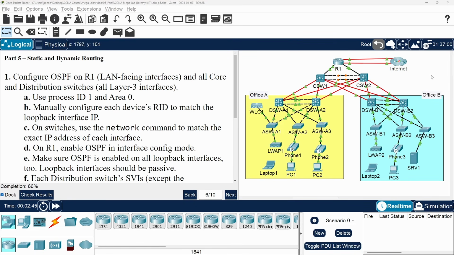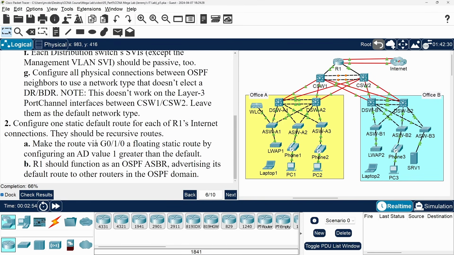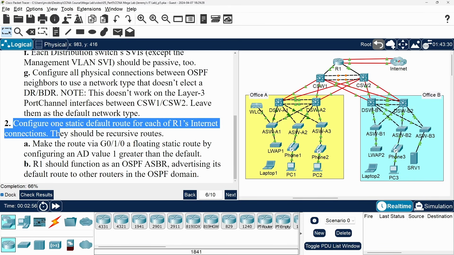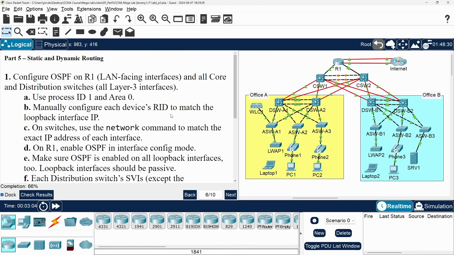This part of the lab is all about static and dynamic routing. In step 1, we'll configure OSPF on R1 and the core and distribution switches. Then in step 2, we'll configure default routes on R1 for its internet connections, and then make R1 an ASBR that advertises its default route to other routers in the OSPF domain. So let's get started with step 1.